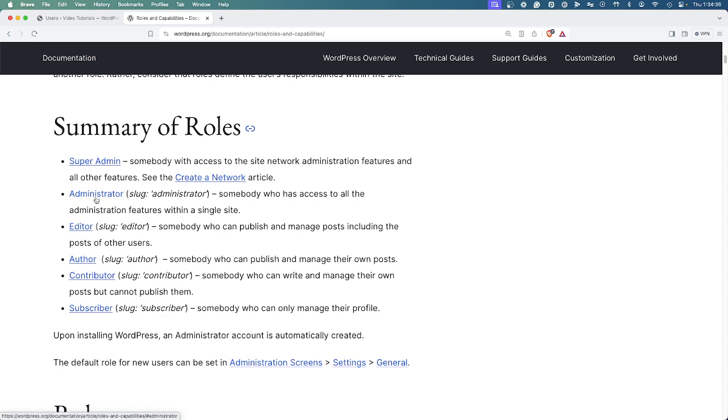Your highest level is going to be an administrator, or someone who has access to all of the administration features within a single site. Basically, what that means is this is the person who has access to mess up everything on your website. Anyone who has admin access can delete plugins, add plugins, edit settings, delete entire pages, like everything. So be very cautious on who you give this access to.